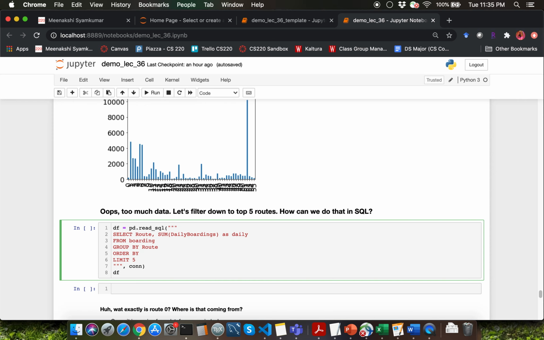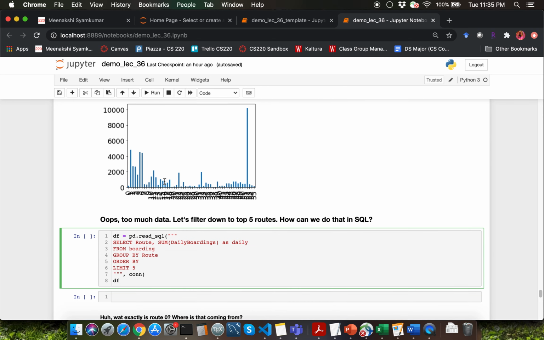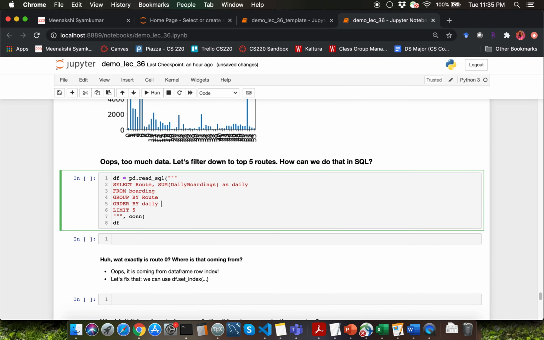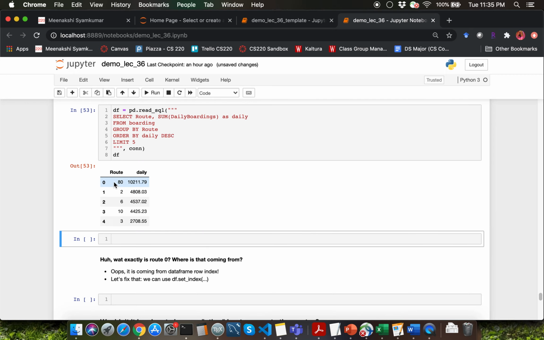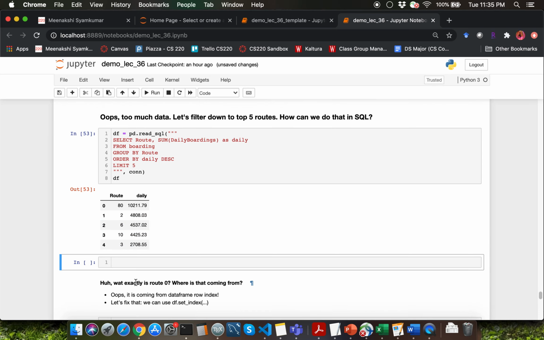So I'm going to say order by the daily column, and I want the descending order, correct? The default is ascending. I want the top 5 routes, which means that I need the top 5 routes which have the highest daily boarding. Looks like these are the top 5 routes, 82, 6, 10, and 3 over here. Let me go ahead and produce the pie chart, sorry, not pie chart, what am I thinking? The bar chart again.